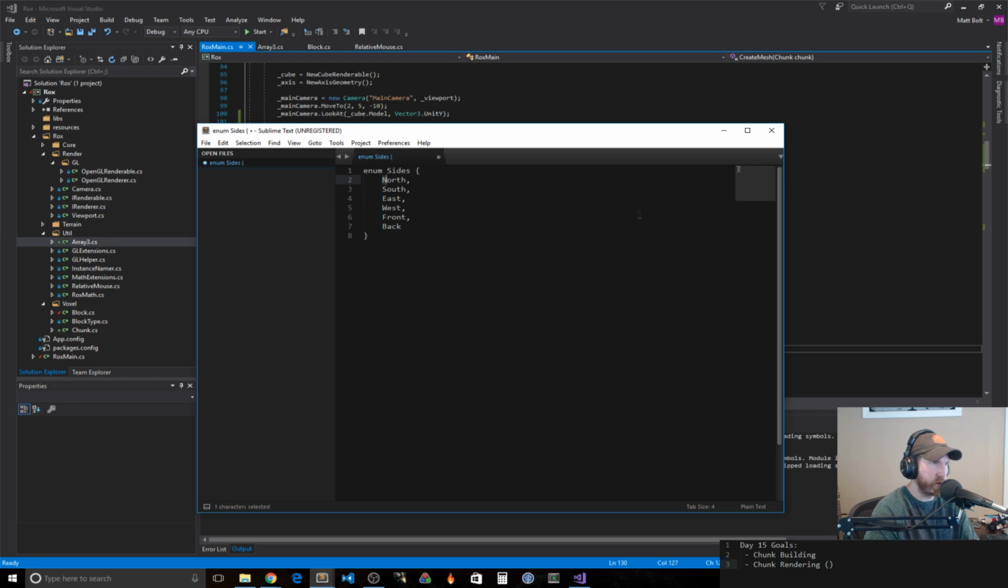Maybe we should use up, down, left, right. Let's do that, and not cardinal directions. I like that better. Front and back go better with those.